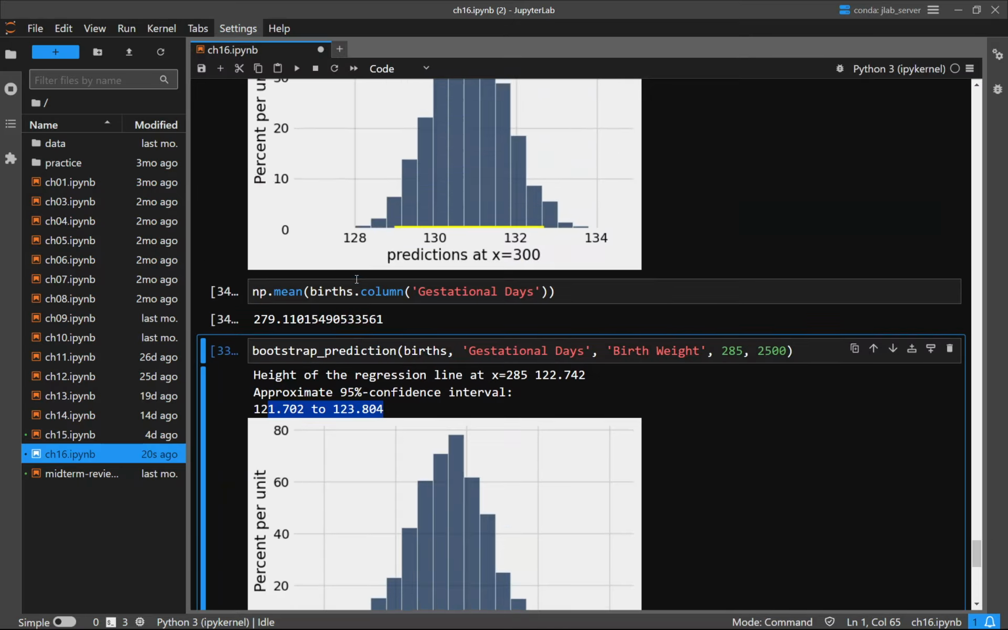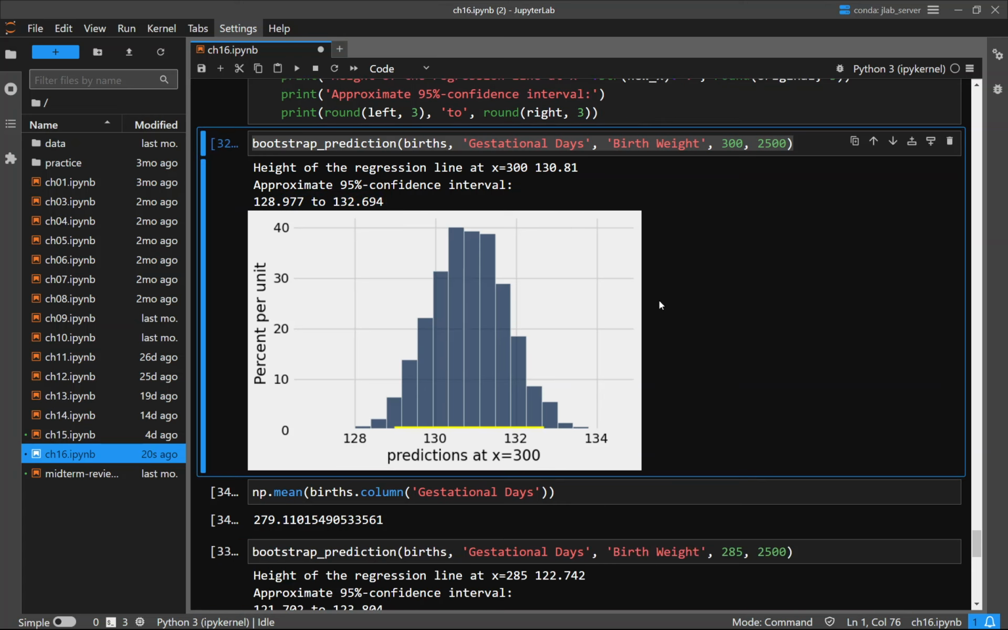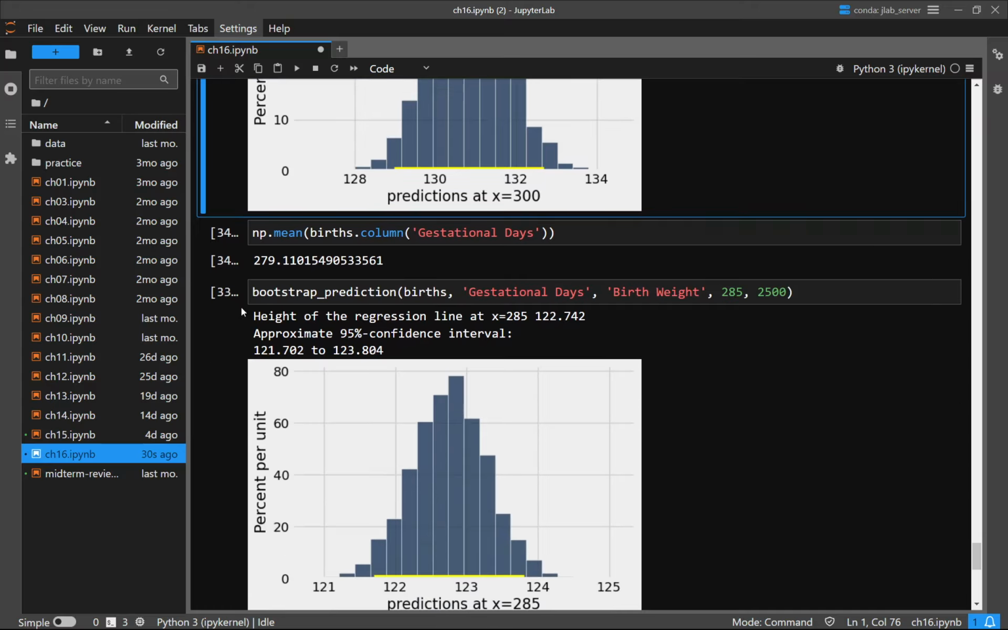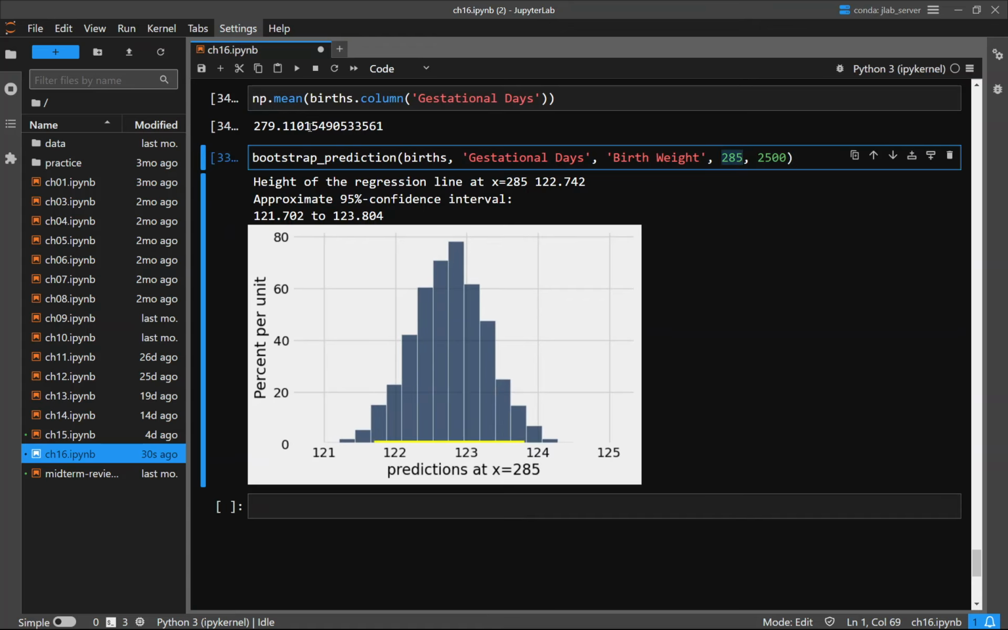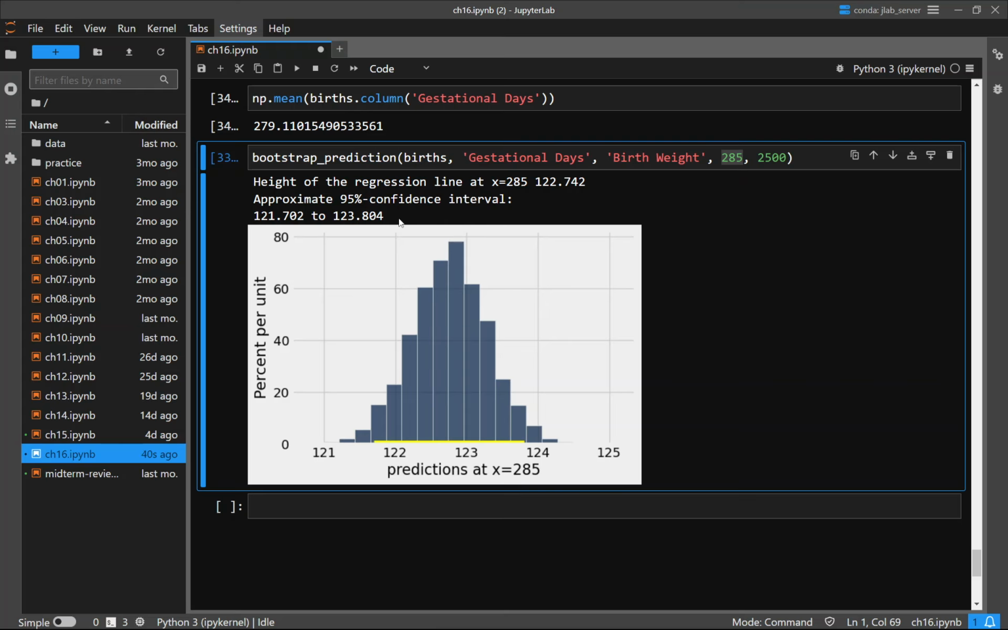You see that? If you subtract the ends of the interval for 300, which is farther away from the mean of the data, it was a bit wider than the interval for 285 days, which was closer to the average of gestational days. So we saw this was a tighter bound, interestingly enough. One way to explain that is we had more data around the mean, because all the values are clustering around there.